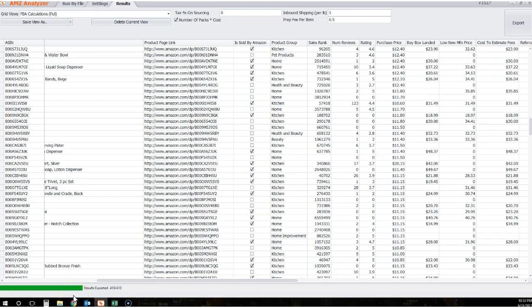Hi everyone. In this video, I'm going to show you how AMZ Analyzer allows you to use in-application filtering features to filter and find profitable items in your lists right within the program, without the need to export lists to Excel and be an Excel guru every time a list needs to be processed. So we'll jump right into it.